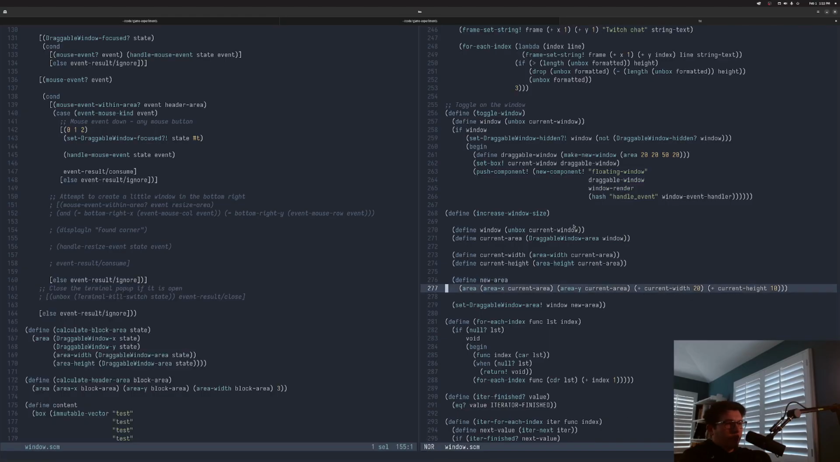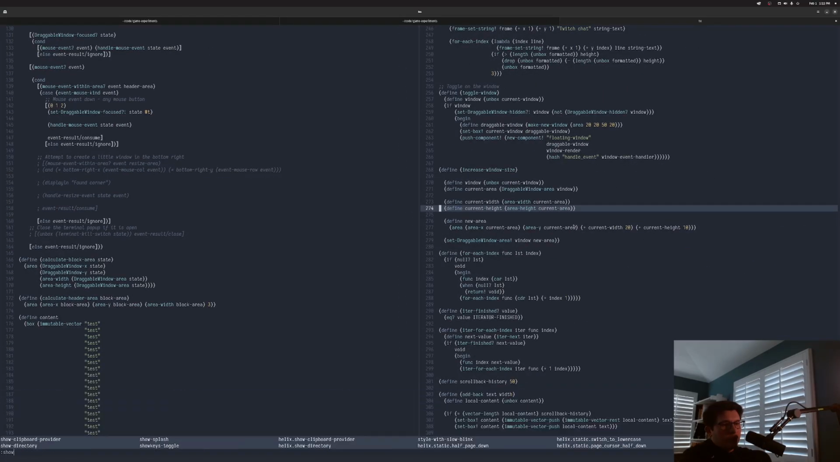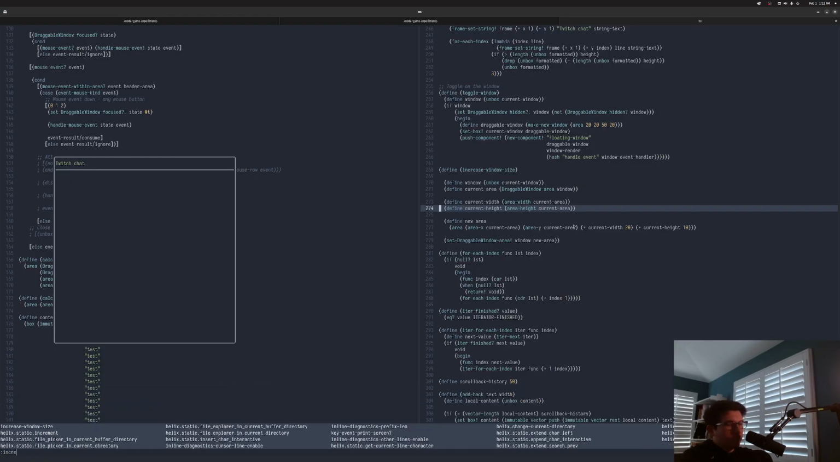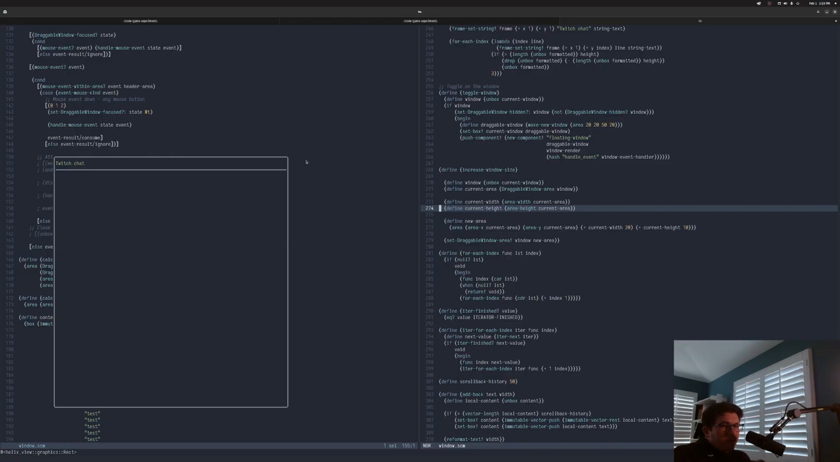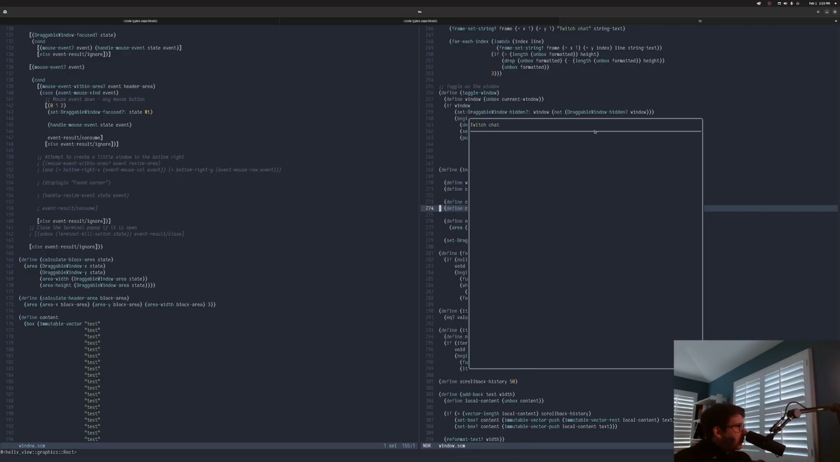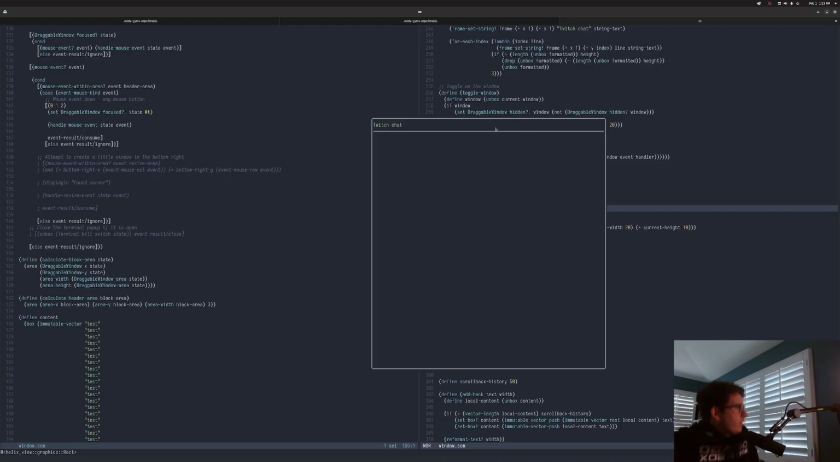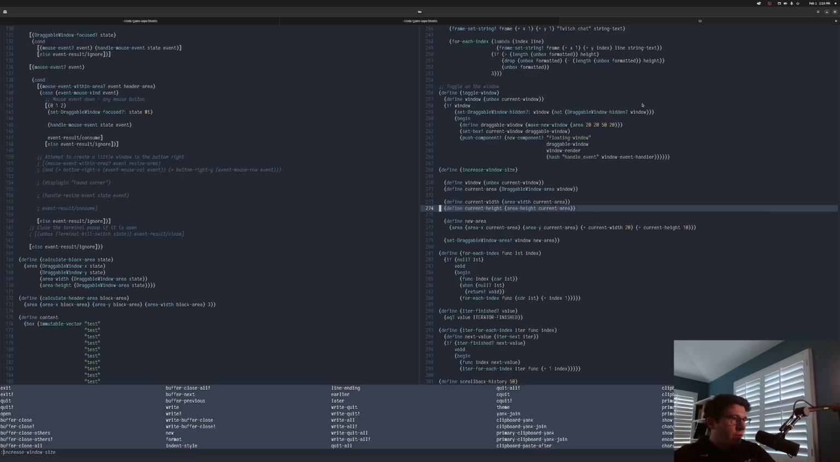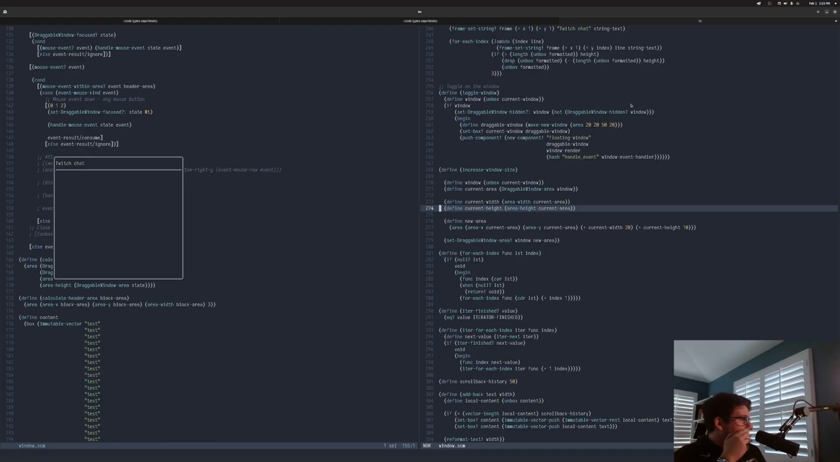Okay. So now if I show toggle window now, okay, and I do increase window size. There we go. Nice. That's working. Increase window size. So now I have a big window. But now if I do this again, it's back to small because I killed it. I closed the window. Okay, awesome.